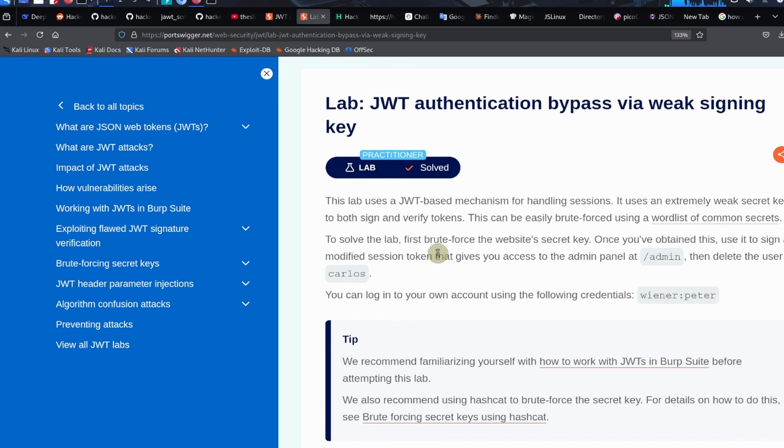To solve the lab, first brute force the website's secret key. Once you've obtained this, use it to sign a modified session token that gives you access to the admin path /admin, then delete the user Carlos. You can log into your own account using the following credentials: wiener, peter.